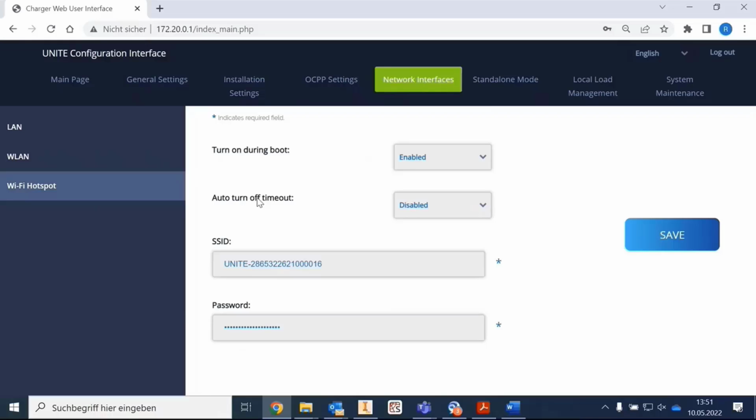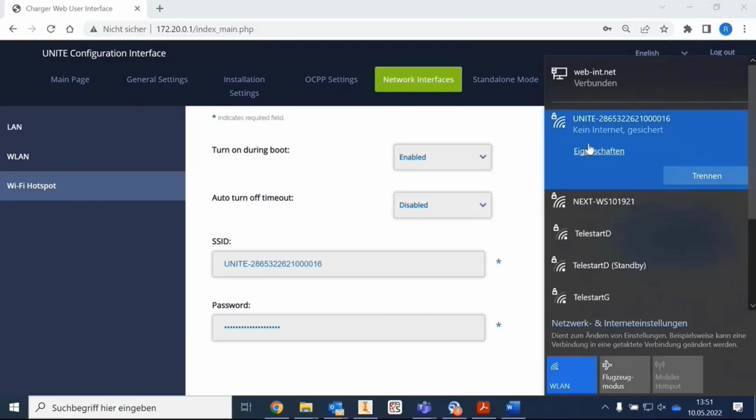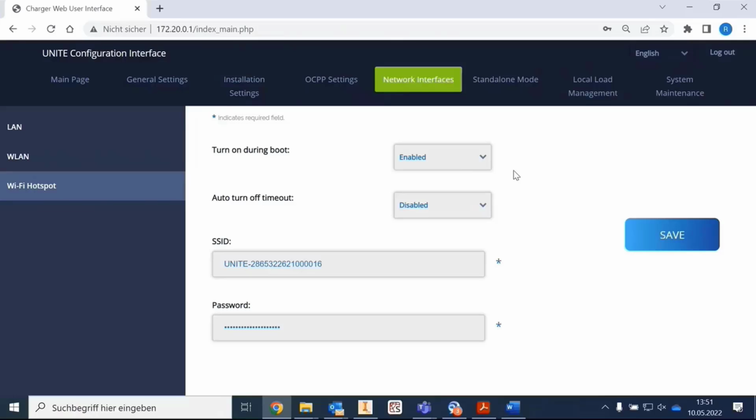Here we do also have the Wi-Fi hotspot settings, which is the Wi-Fi hotspot that we are connected to at the moment. So we do not recommend turning it off because the hotspot is used for configuration purposes. If you turn it off, then the configuration via the setup app will not work.